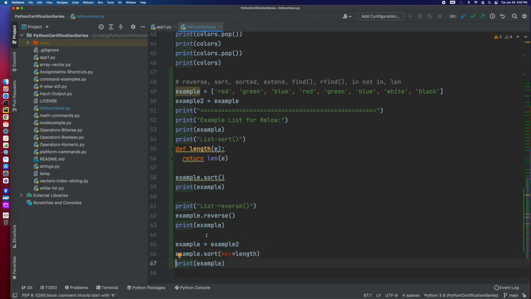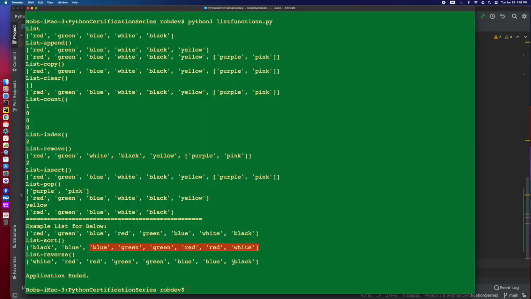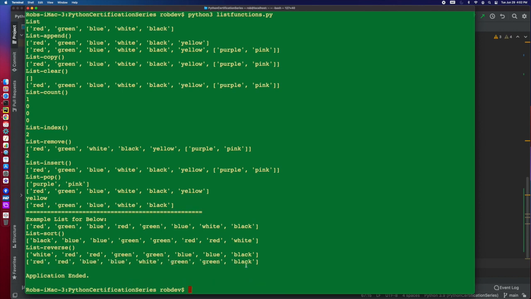And now what I'm going to do this time is sort, but I'm going to give it a key. And that key is this length function that I defined. So it's going to call this function for every item, and it's going to return the length. So now when we sort based on that key, it should be fairly obvious that it sorts the items of length 3, length 4, length 5. And it just goes through and sorts them that way.